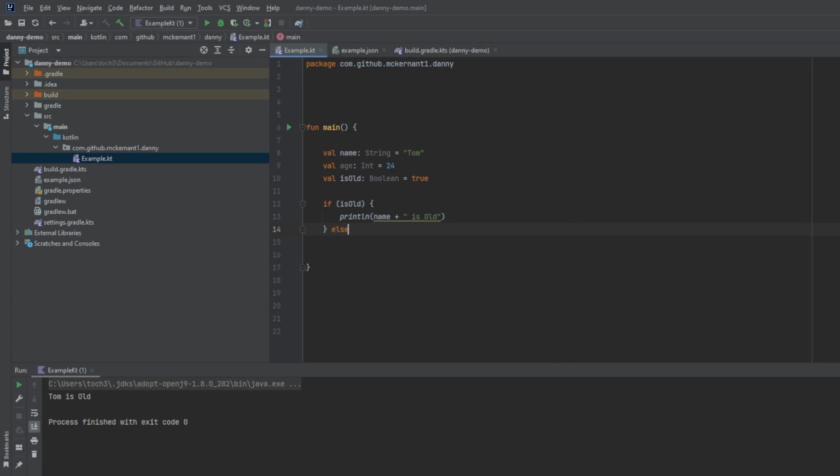The second half of this primitive function, I guess, is the else block. So this essentially says if old is false, we're going to do this block instead. So now you can see, I have this same thing. Run it again. It's Tom is old because this is true. If I change this to false, it is now going to say Tom is not old. And this is the first primitive function.